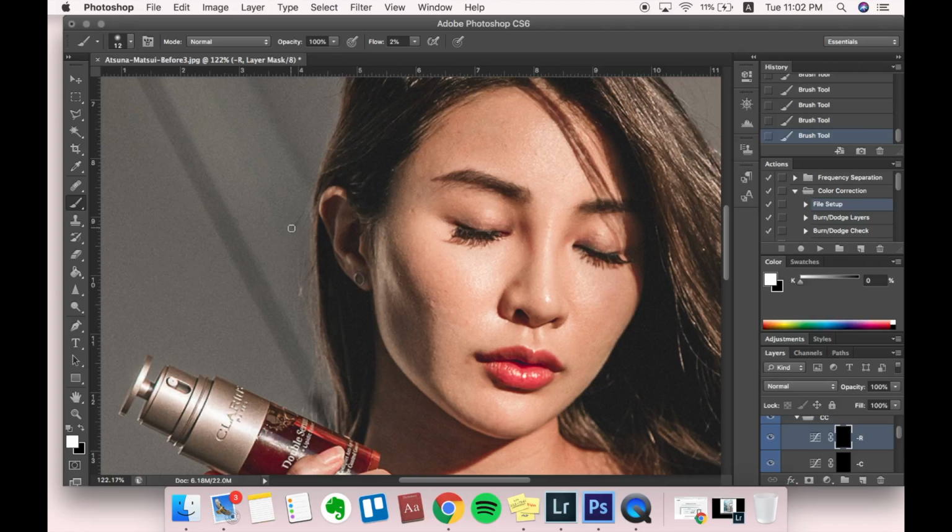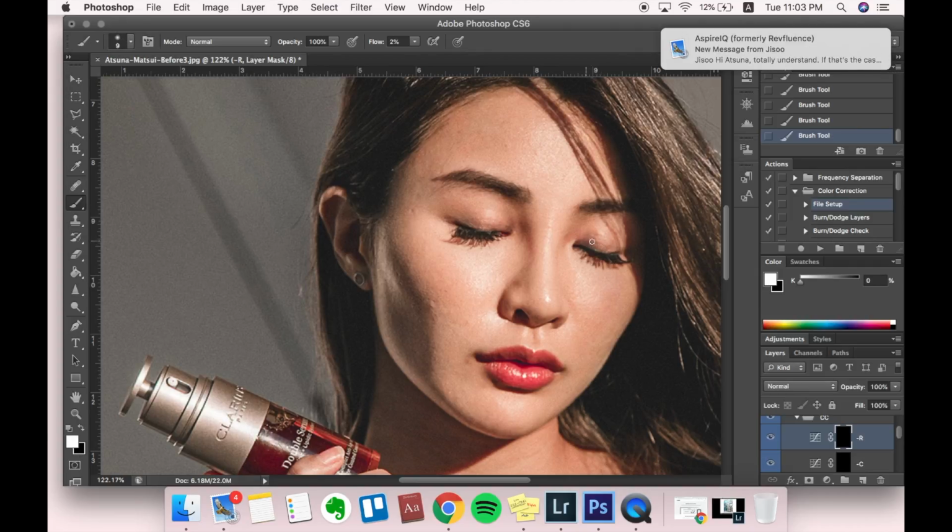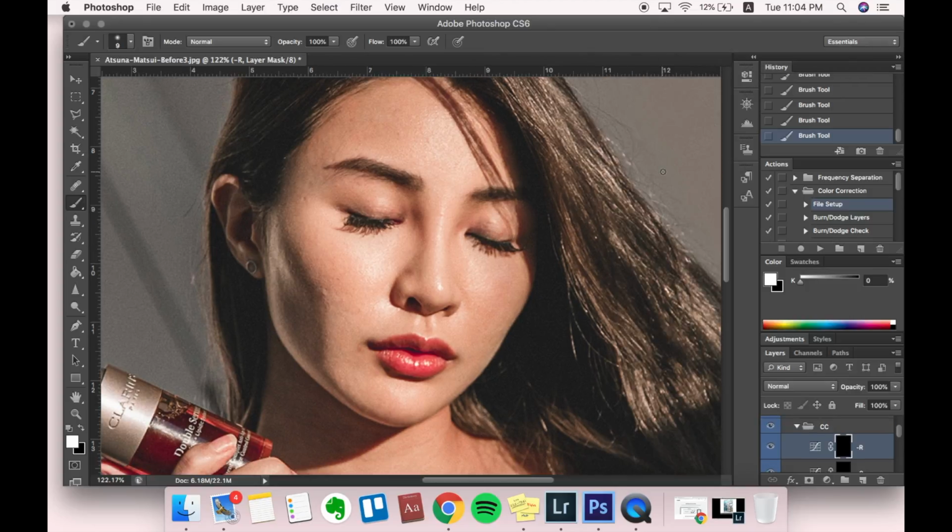So I think I reduced the redness in the eyes a little bit too much because it's starting to look a little gray to me. So I'm just going to use the black brush color and just go back in to add some of that redness back into the eyes. As you can see, the eyelids look a lot better to me.